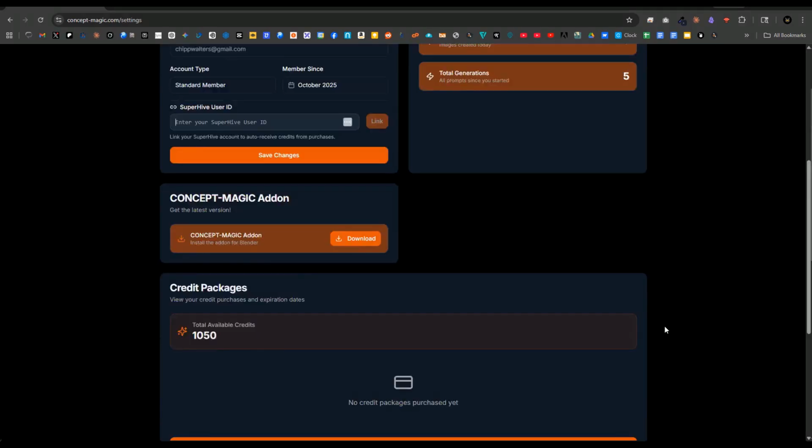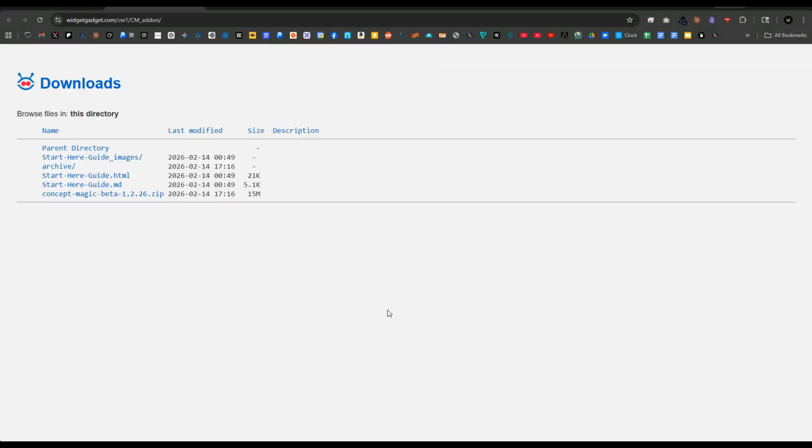Head over to the download button on the site and click it. This is going to open up a new browser window, and in here you'll see a couple of things. There's a Start Here guide, which is a fantastic resource if you want a written walkthrough. And right here is the zip file. This is the actual add-on. Go ahead and click on it to start the download. Once it finishes downloading, we're going to open it up and get it into Blender.